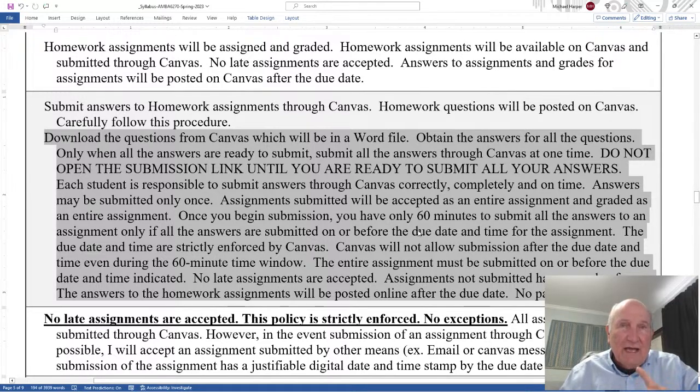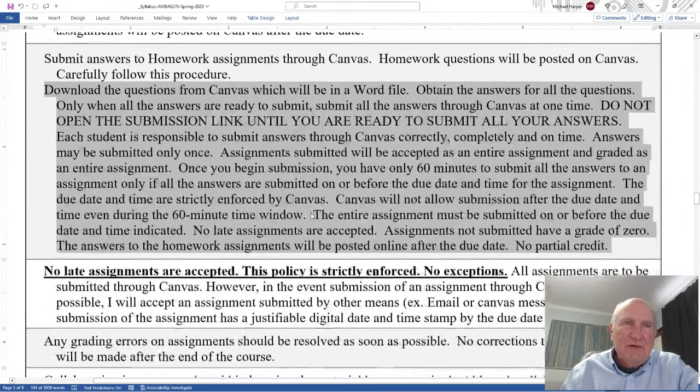However, it has to be done before the due date and time, which is 11:59 p.m. Thursday night. Sorry, Thursday night. So if you open it up at 11:58, you have 1 minute, because the due date and time supersedes the 60 minutes. It has to be done before the due date and time. Once you open it, you have 60 minutes as long as it's before the due date and time. So be very careful of that.